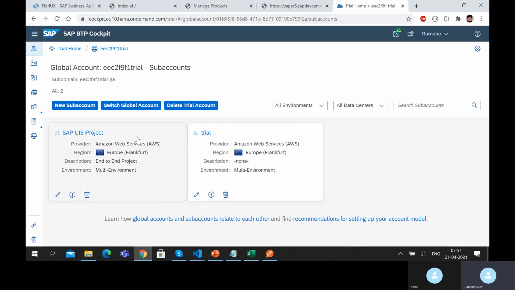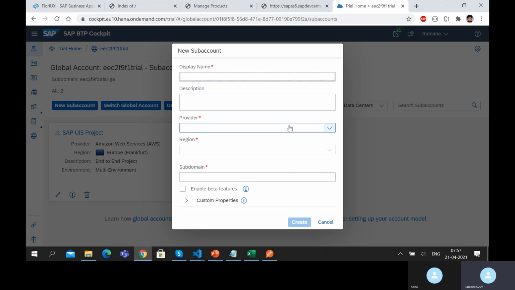So here we can create multiple accounts. Okay, in the cloud, it is subscription based. When I say subscription, if I'm working on multiple projects, I can have different subscriptions. So I have two subscriptions here. If you want, you can create a new subaccount. I think in a trial account they'll allow you to create up to two instances.